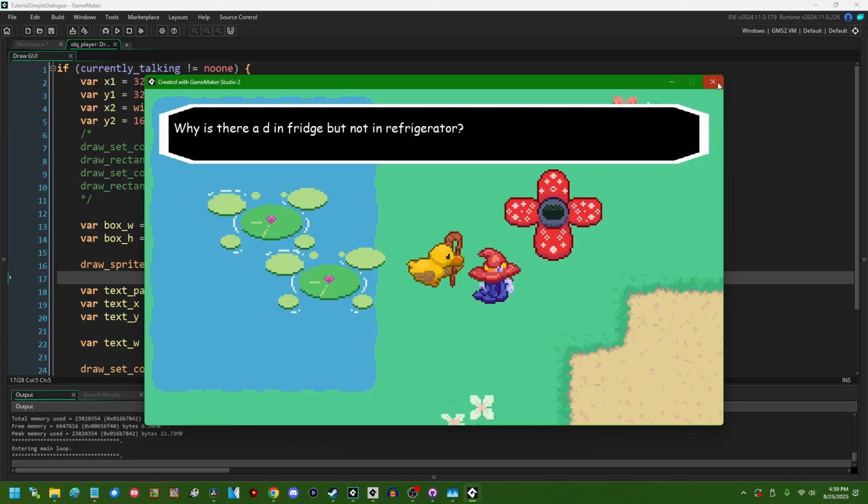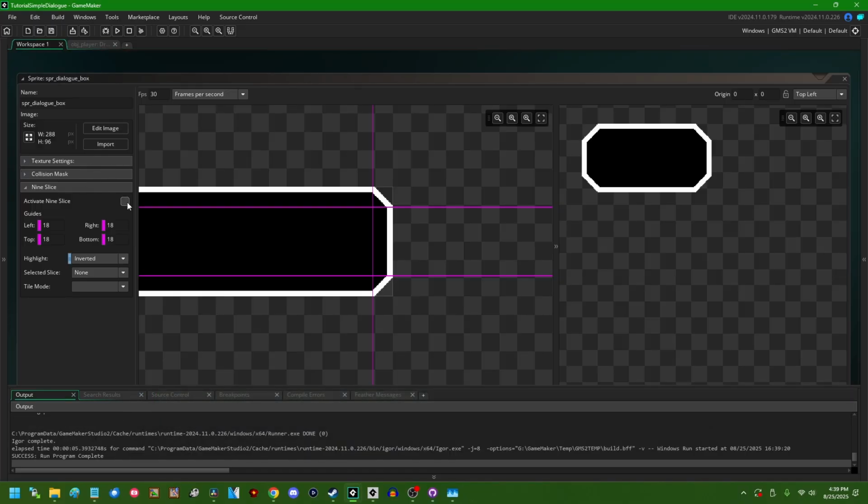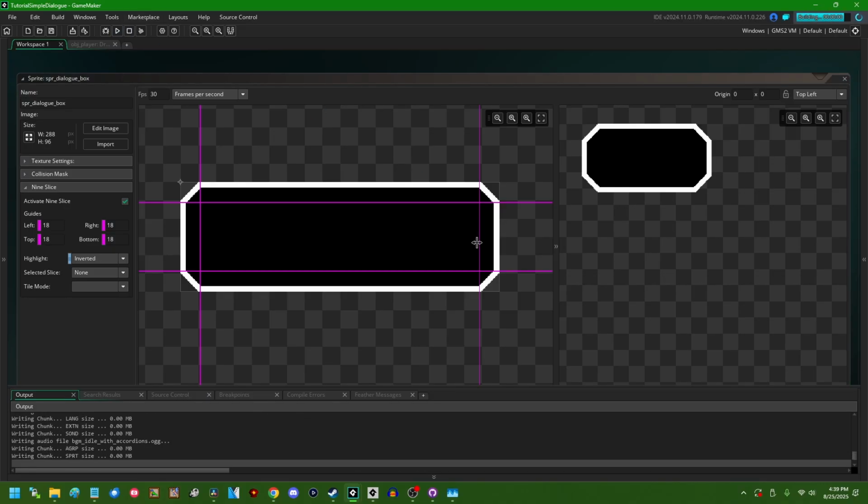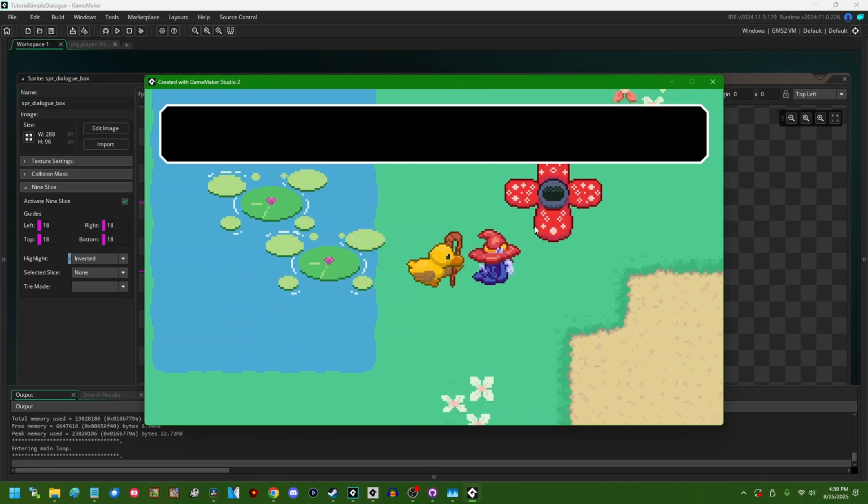NPC, we can see that we're actually not doing anything, because I forgot to check the box that will actually turn this on. No matter where your 9-slice guides are, they won't actually do anything if you don't have the checkbox that says activate 9-slice checked when you run your game. Let's try that again. There we go.